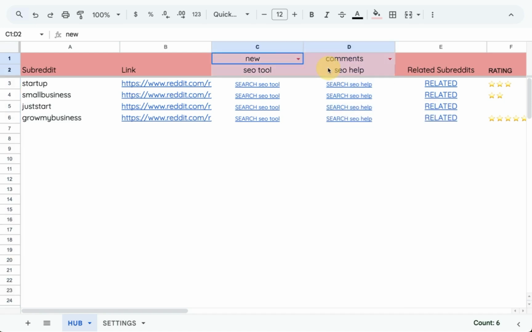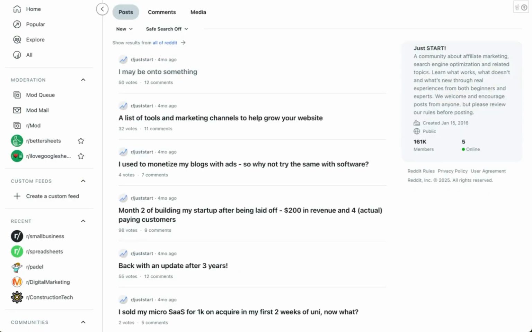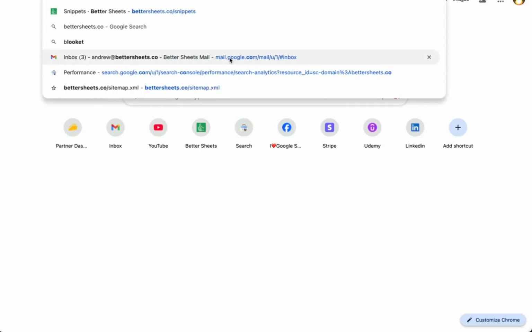A new column for new keywords, because maybe we find some really cool keywords that we want to keep adding more keywords to our searches for the same subreddits. I'm going to do extensions app script. I'm going to close a few of these. I'm going to go to bettersheets.co/snippets. We're going to get a little bit of code.